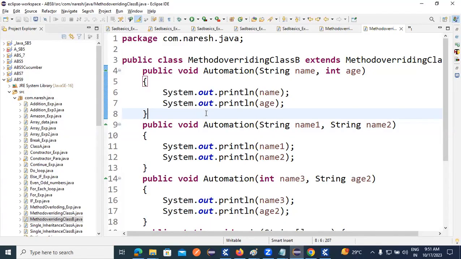Next line. The compiler is success. The user is able to get the output.